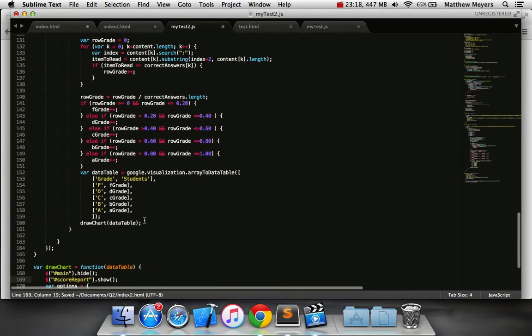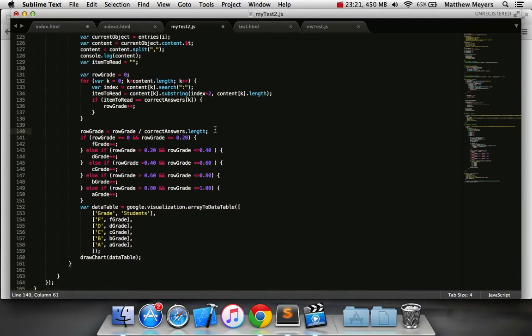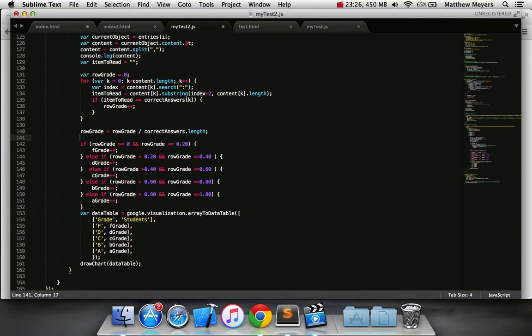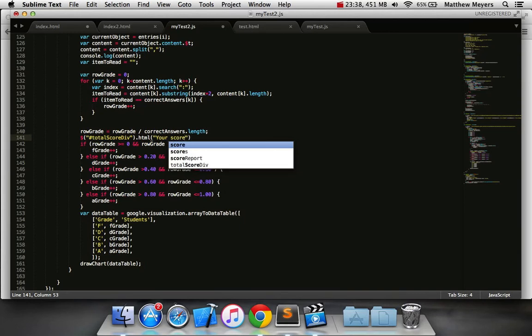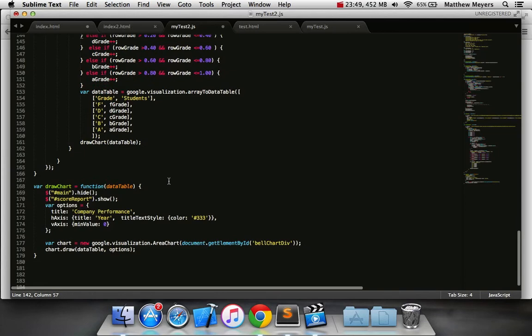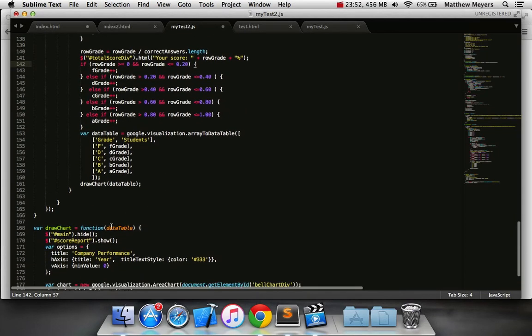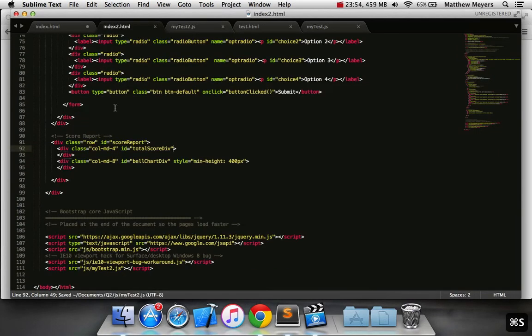So we can display that probably here, right where we display their row grade. So we can say total score div.html is equal to your score, and we should say plus row grade plus %. And that'll put that information in there. Cool. We're hiding, we're showing. All right, that's some neat quality control things.